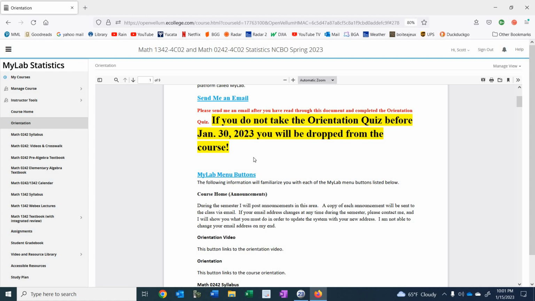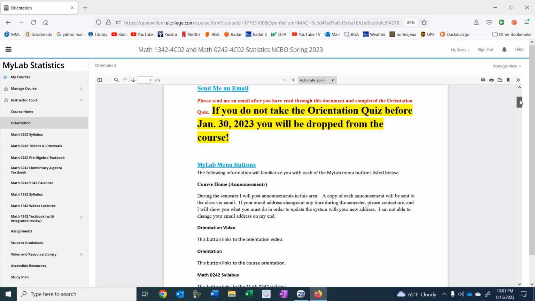Now, it's not graded, so you're not going to get a grade for it, but if you don't take it before the particular date that it's due, then you will be dropped from the class. That is a requirement from the college. It shows that you're participating in the class. So if you don't take the orientation quiz, then we assume you're not participating in the class, and so you'll be dropped if you don't take it before the due date. So make sure you do that.